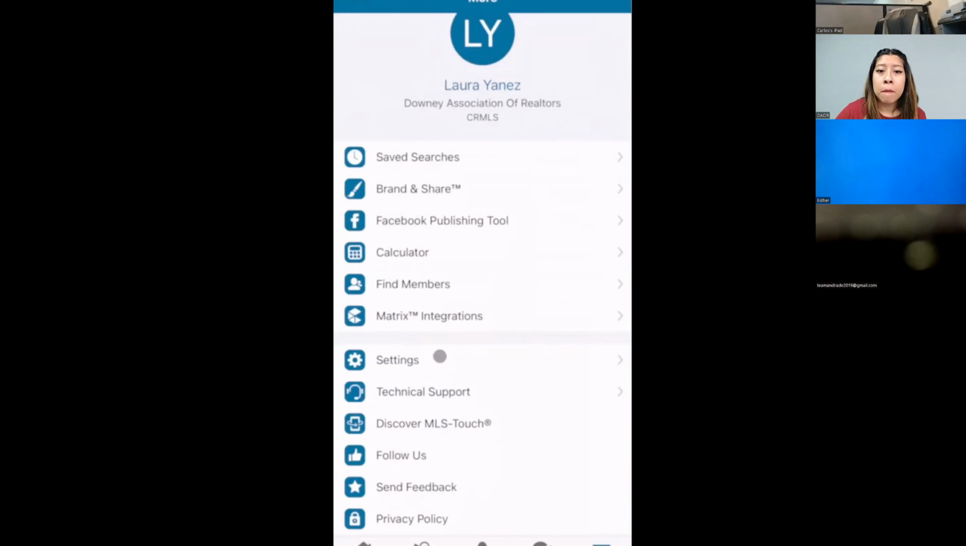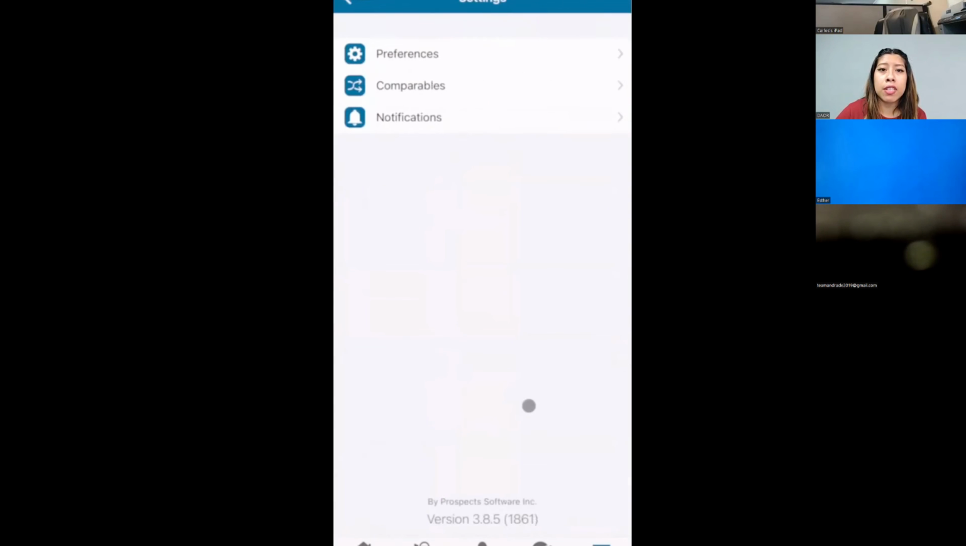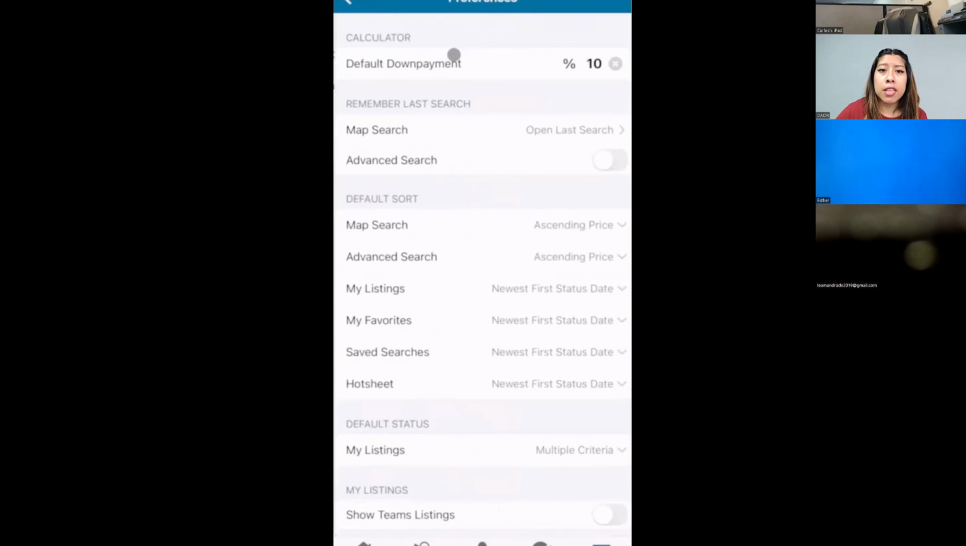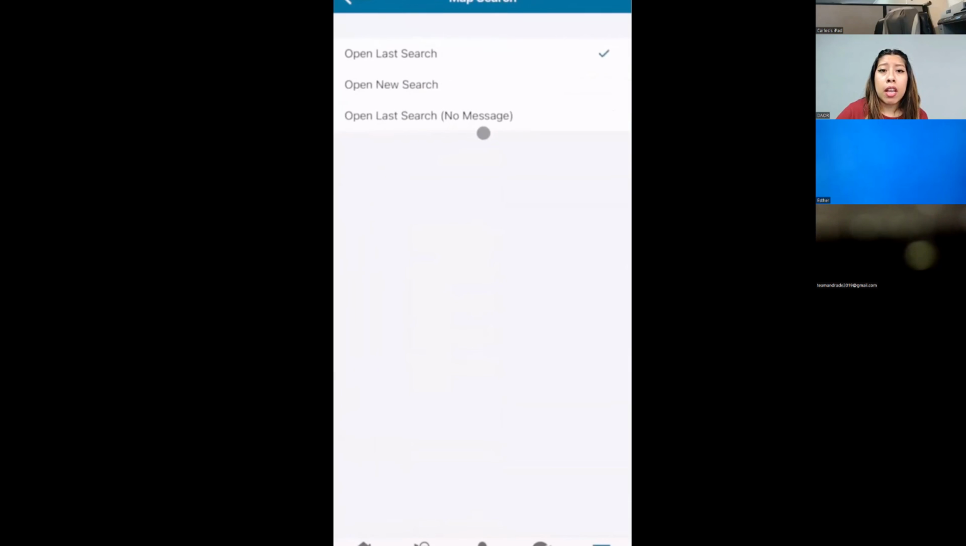Let's go back. Your settings. You can get your settings, your preferences. This is the default down payment. You can change that in the calculator. You get the settings for remember last searches. So whenever you go into the map and you want it, anytime you click on the map, to be a clean slate, new, you would press on open new searches. Or if you want it, whenever you search in the maps, to be showing what you had last searched, you'll click on open the last search.